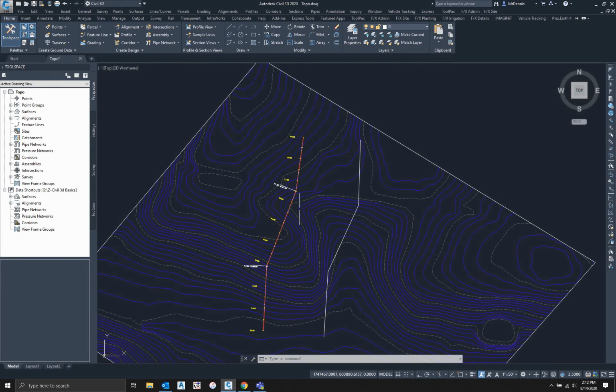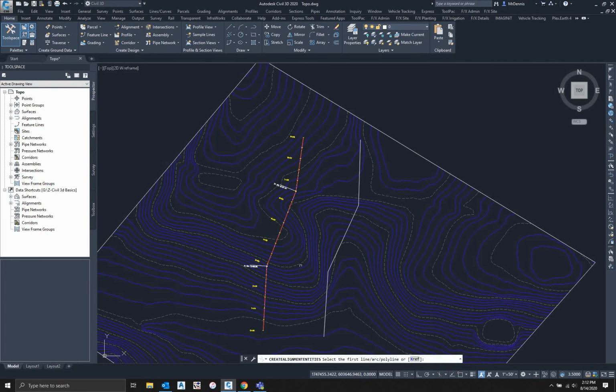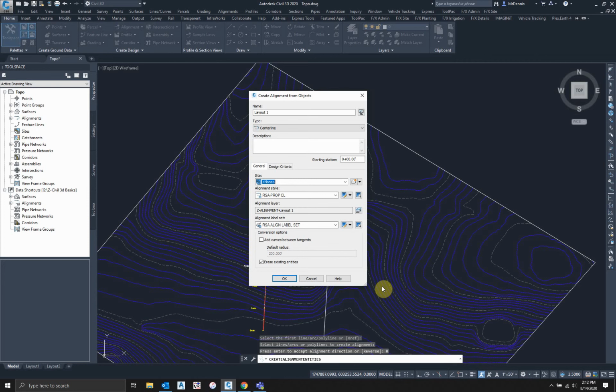So what we're going to do is just kind of build on this again. So we're going to go back to create alignment from objects. We are going to select this copy of our polyline, and let's reverse this one. And if you notice, when you hit reverse, it doesn't show you the graphics that it has been reversed. So it should do it. Let's just double check it.